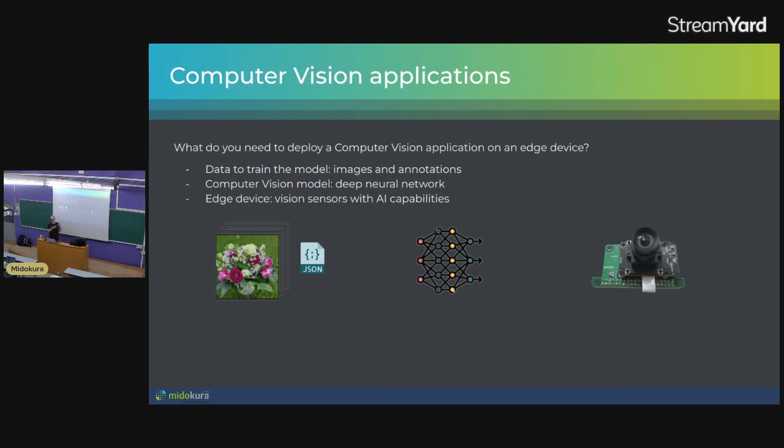Apart from the data, the images and annotations, you will need the computer vision model itself. In general, you implement a deep neural network and you train it, right? And finally, in our case, we are deploying these models on the edge, so you need an edge device. An edge device is basically a small device with some constraints, both memory constraints, format constraints, and so on, that is working on the edge.